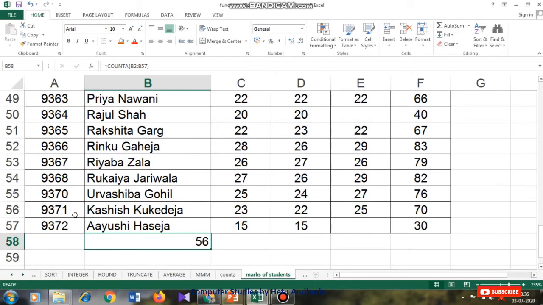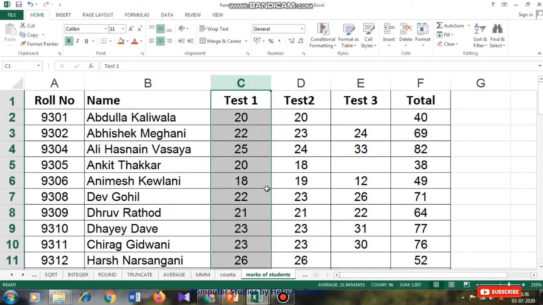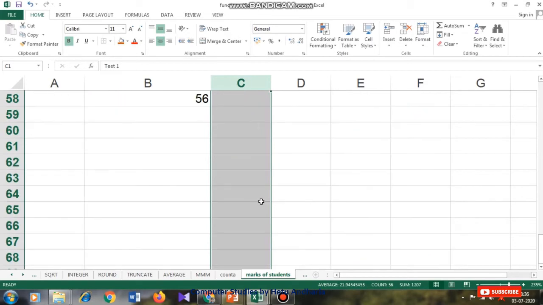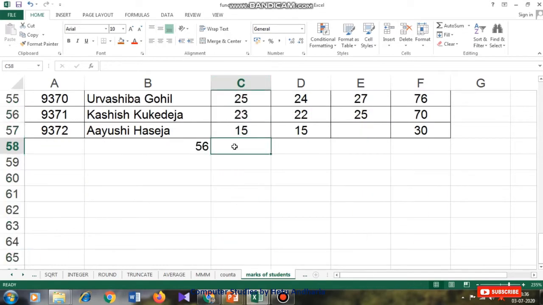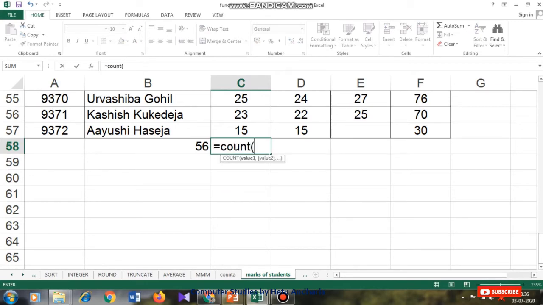Now a still more useful thing I will teach you. Here we have entered the marks of 3 different tests. Now I want to check how many students were present in test 1. Now see, when you know the practical usage of all these functions, only then will you be able to make use of them. Otherwise simply learning the thing given in the textbook doesn't make any sense.